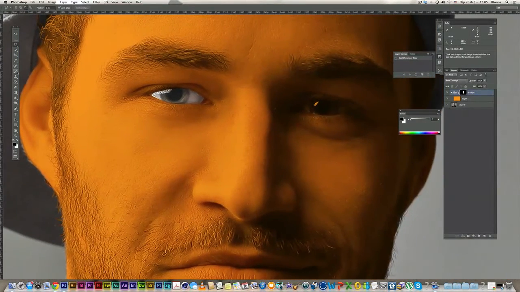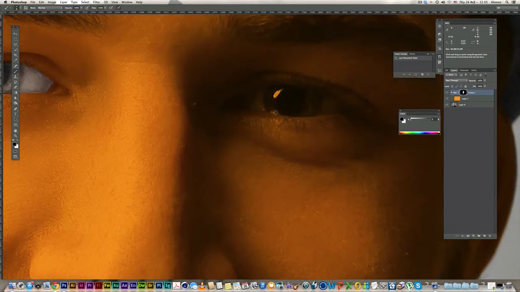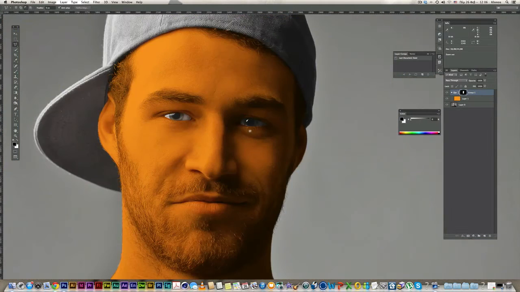Now I will take my brush again, click, Shift and click, Shift and click, and so on. And again my lasso, and Alt-Backspace to fill with the foreground color, which in my case is black.